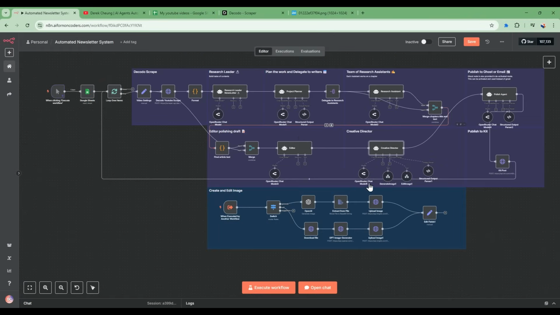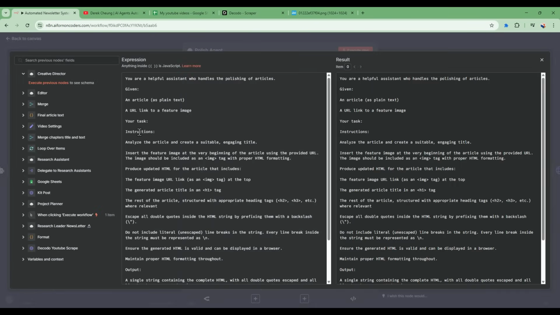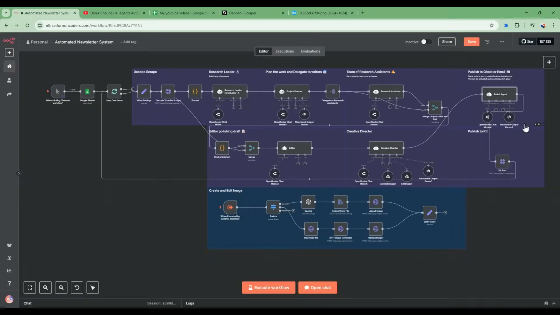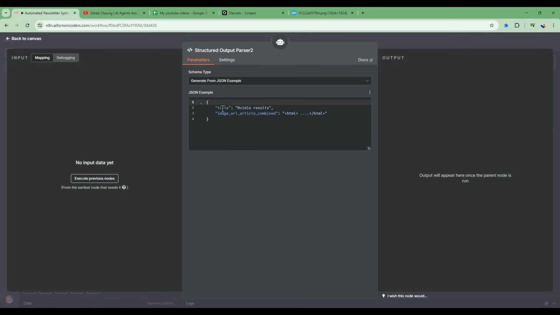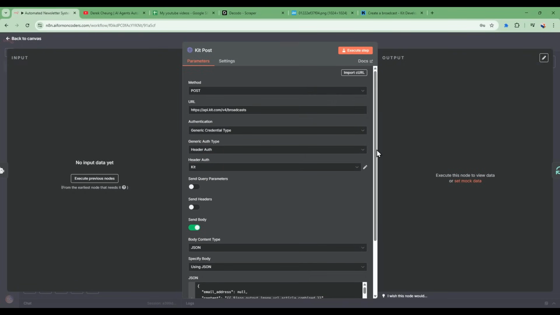All right, so the next thing we're going to do is go into the polish agent. This polish agent does two tasks, right? It takes the image that we generated. The end result of the creative director is a URL to the image we generated, and it's going to embed this image into the HTML that the editor has created, and it's also going to create a title. So the output of that, if you go to the structured output parser here, is a title and then an image URL and article combined, so HTML that has both. And then the last, I'll open this up, is my Kit post node.